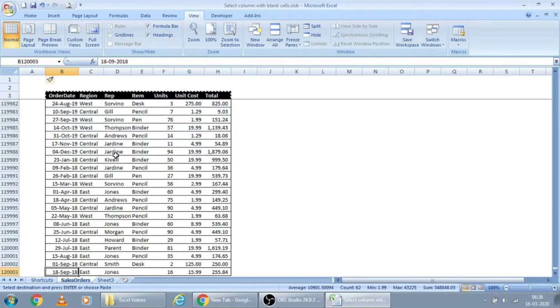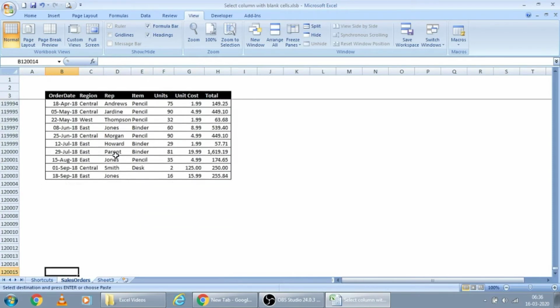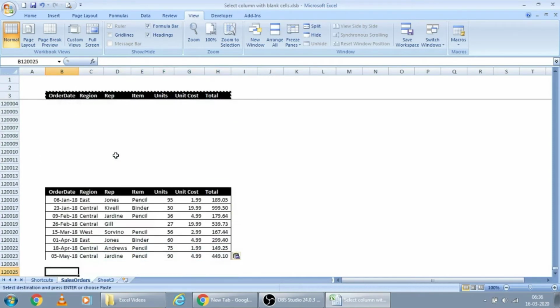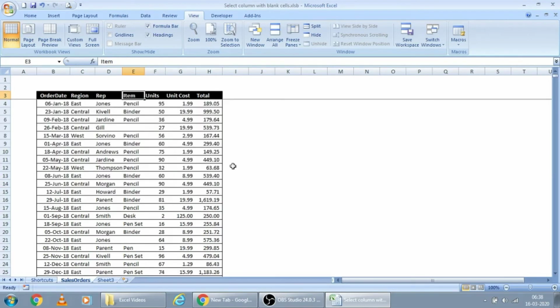I'll just copy this data to somewhere down here. In this way, if you have data like this, and in the last some other database is there, in that scenario, the steps I have shown in all these 3 steps till now will not work. Let me try by using the last option.